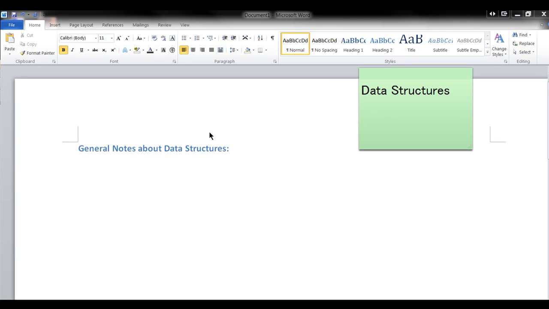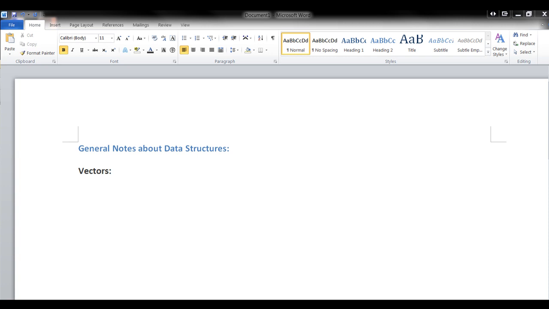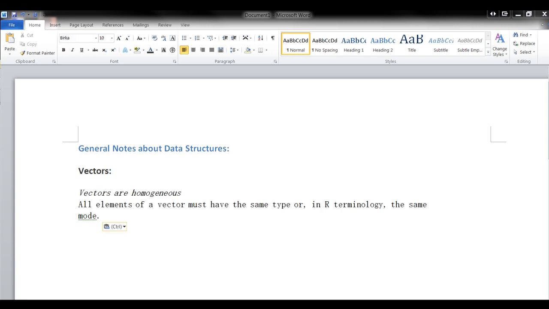Okay, I'm going to do a series now on data structures, and first I'm just going to make some general notes about data structures. So let's talk about vectors first. First of all, vectors are homogeneous, and that means that they all have to have the same type, or in our terminology, that's the same mode.